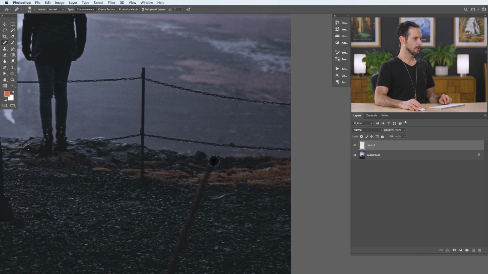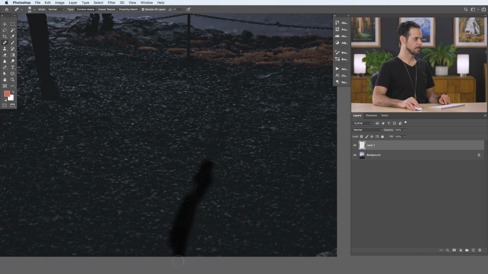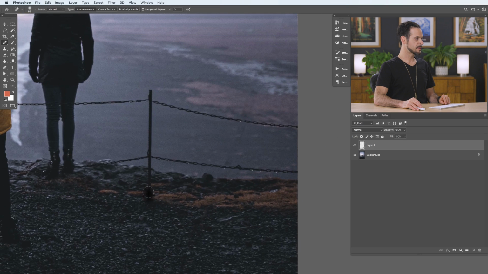So I'm going to bring this on down here. I want all of this gone. I want no evidence that this thing was here, right? Remove it completely, please. There we go. And let's get that gone. And then the same thing here with this other little bit of fence.